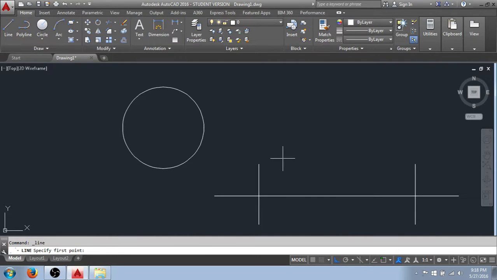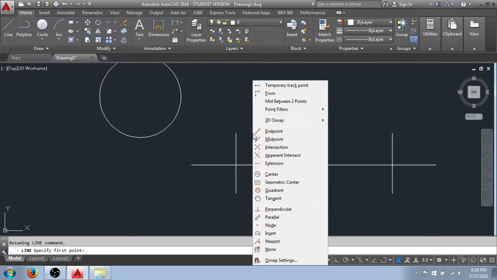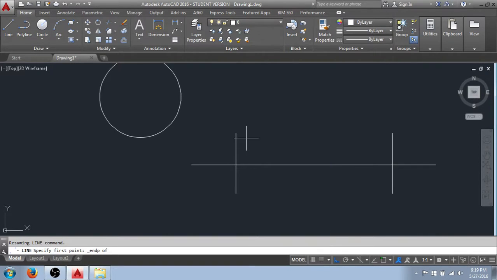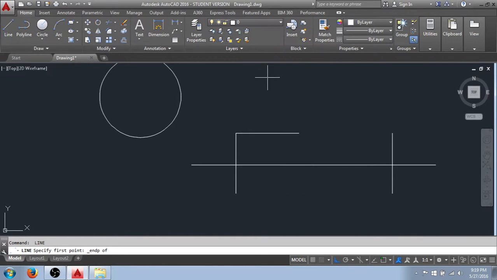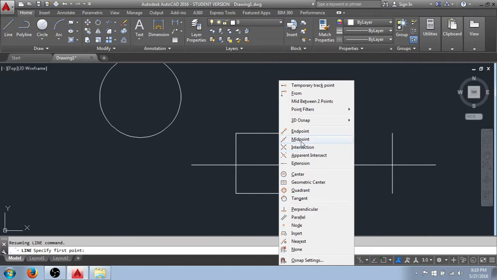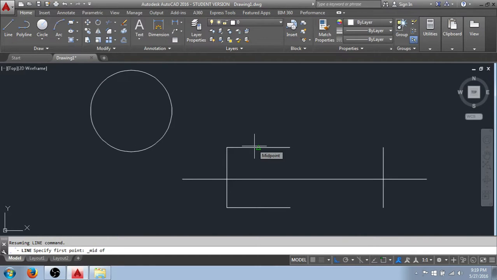Again, I'll start a line command, and we'll look at how to snap to some points on a line. Shift right click, and we can select an endpoint object snap, and you'll see that that allows me to snap precisely to the end point of a line. Shift right click. I'm going to select a midpoint object snap. All lines have a midpoint that we can snap to.